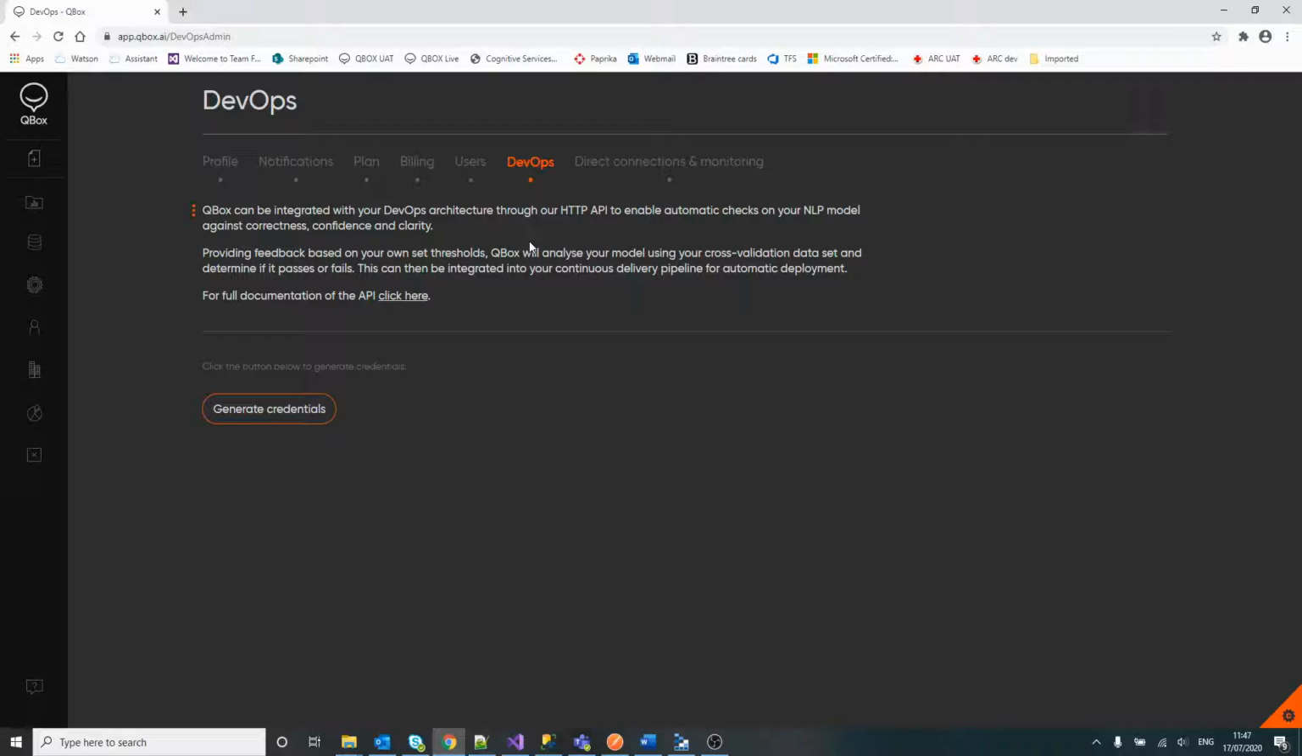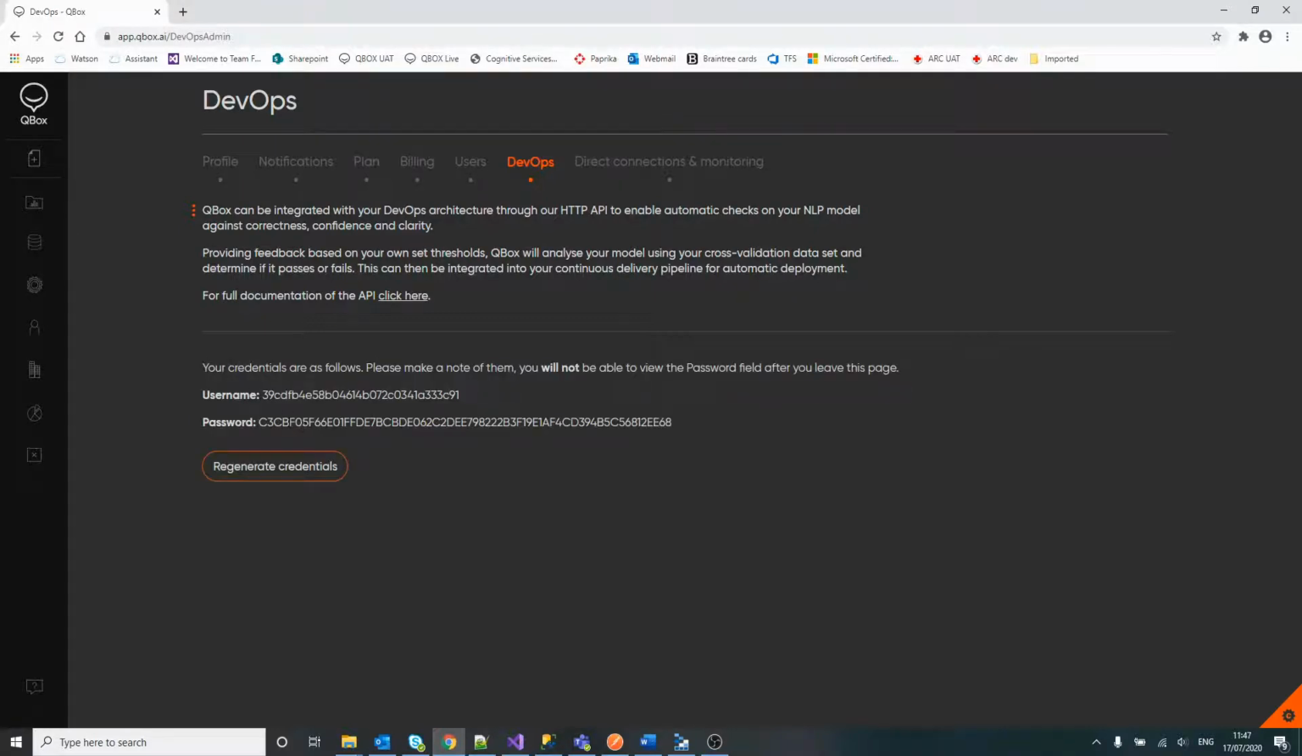The DevOps tab allows you to generate authentication keys for the API. These keys are linked to your company. Click on the button to generate your credentials. This will generate a username and password which you can use to call the HTTP API.